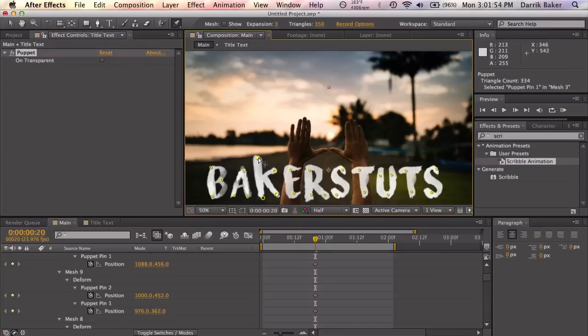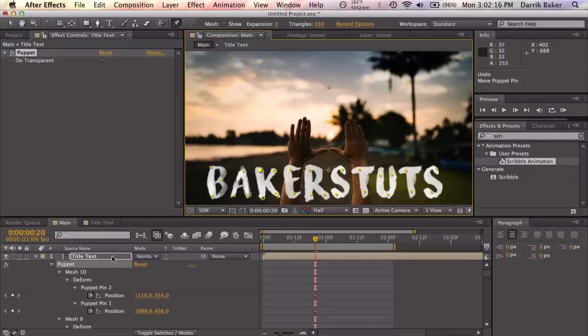So I can take this K and stick it up a little higher. I can move this R and wiggle it down here. And it's just like you got little puppet letters. So you can customize the animation exactly how you want, but you're going to have a lot of keyframes. So one thing I suggest doing is resetting that and adding a wiggle expression to each of these little pins.